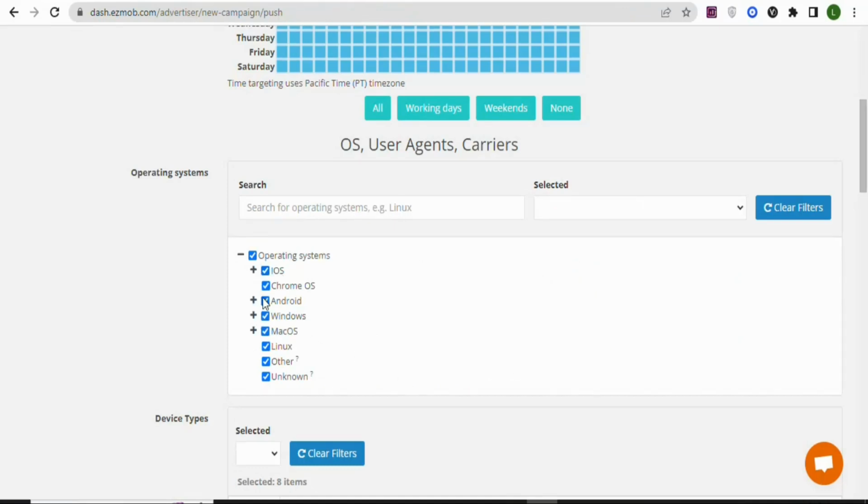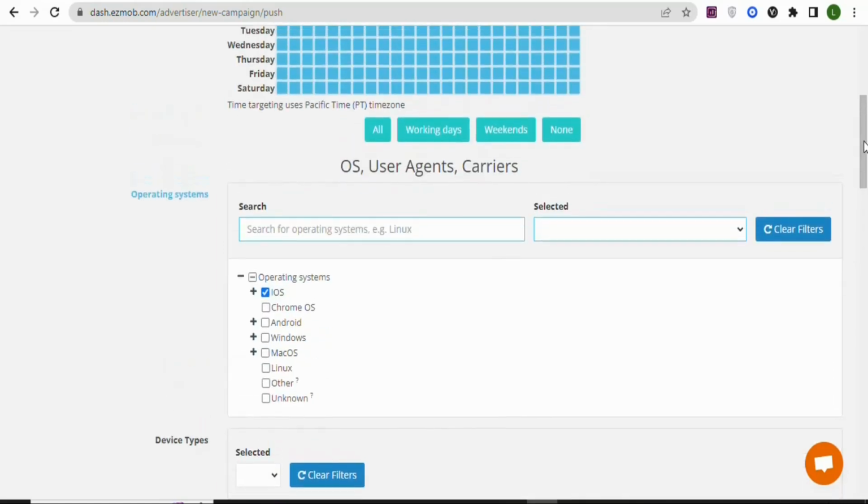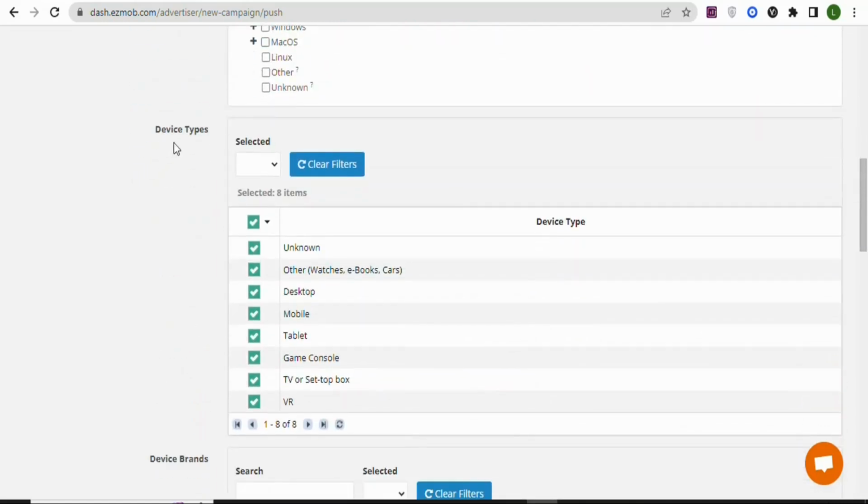You have to deselect the rest. Just deselect the rest. You don't want all of them. Deselect everything and leave iOS. Just leave it iOS. As you can see, that has been done. You can see iOS, the rest. Just leave everything. Once that is done, you are going to scroll down. You can see device. There's no restriction, so you have to leave it like this.